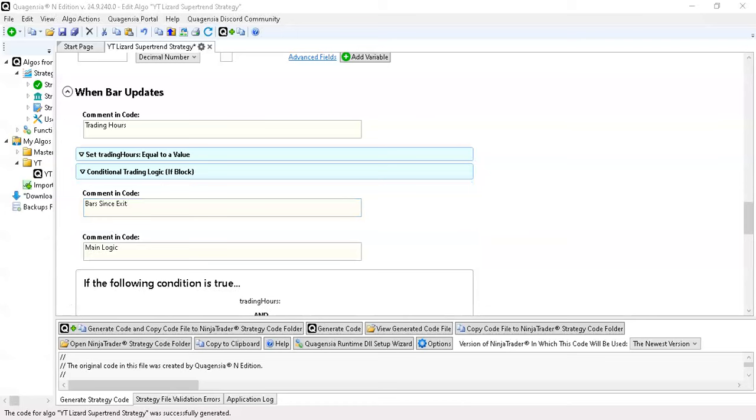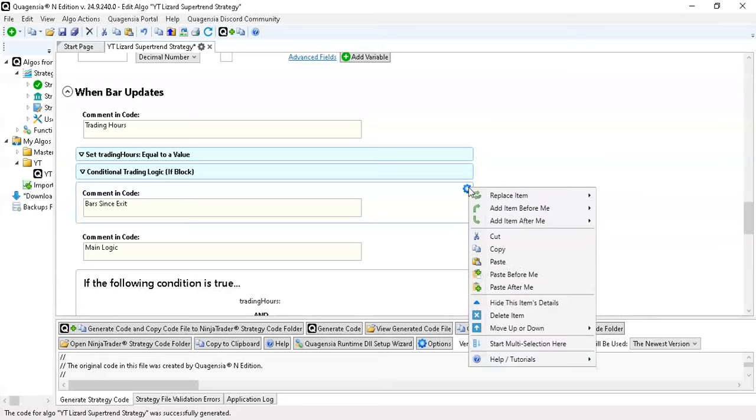I apologize, just trying to get my thoughts together. Okay. First, what we've got to do is find the bar since exit option in NinjaTrader. It's almost like finding the right tool in the toolbox. Bear with me one second.